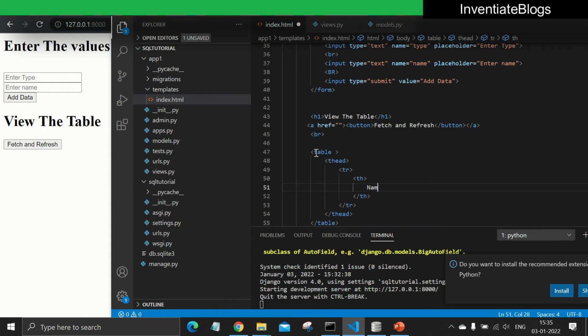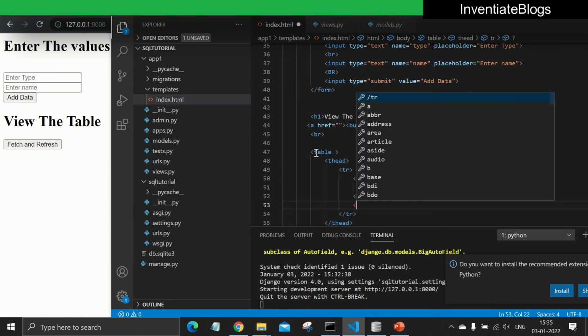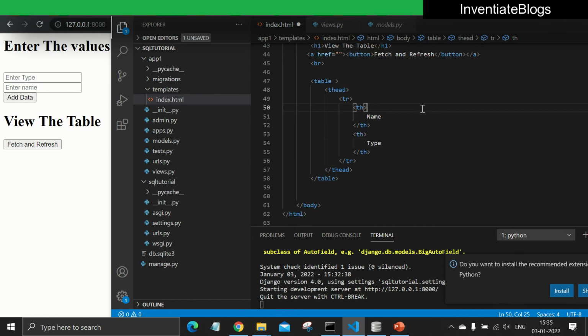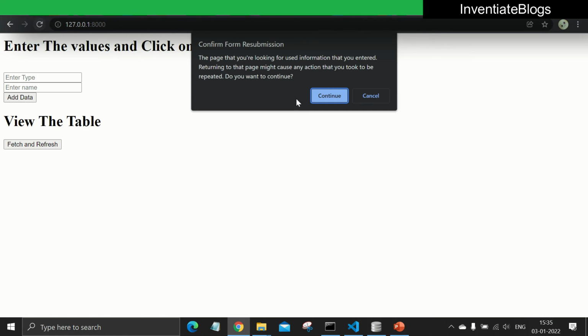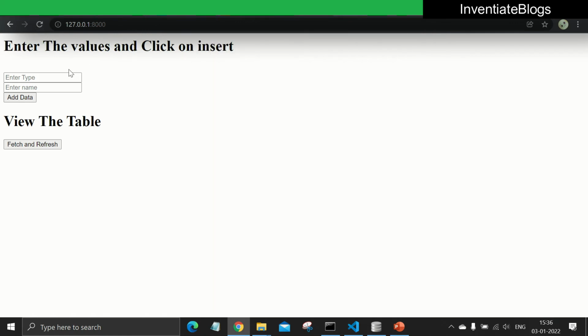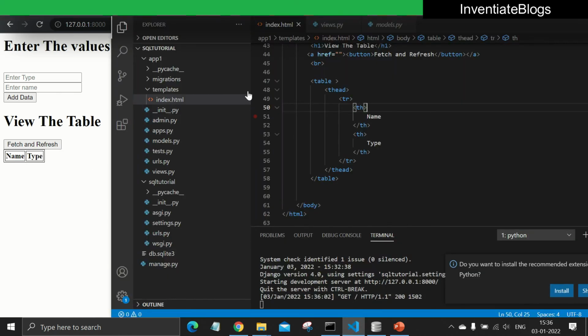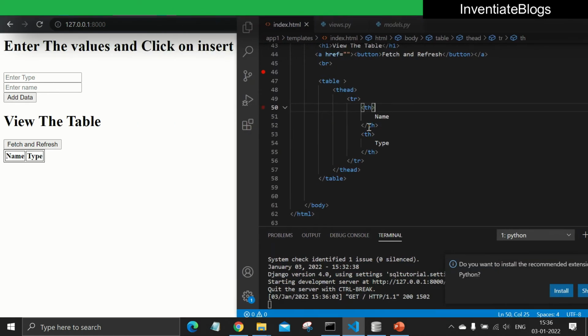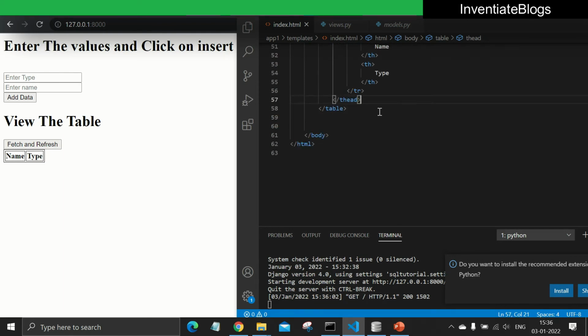So let's write name, and then give another header which is called type, and let's save this and refresh, and let's again refresh. Yeah, so we have name and type as a normal table, and then we want to fetch some information from the SQLite data.